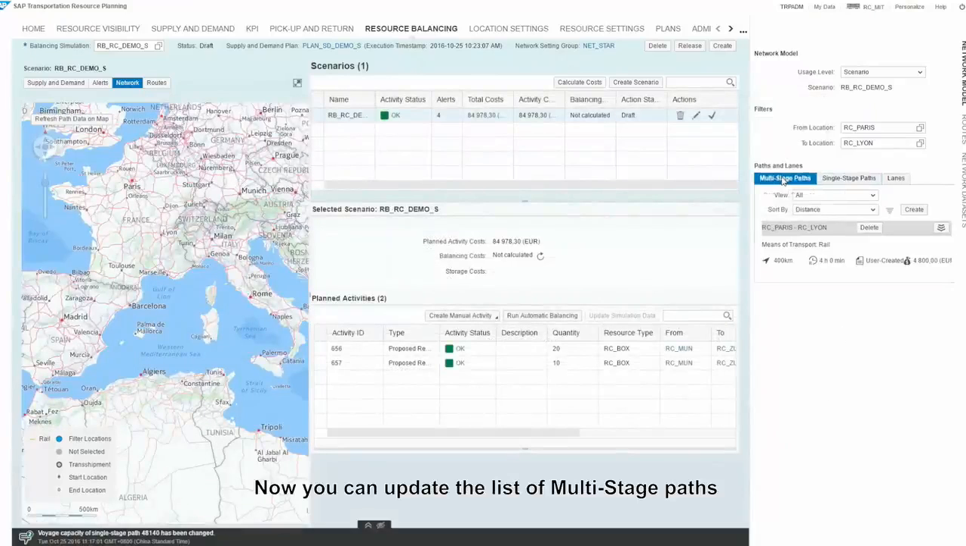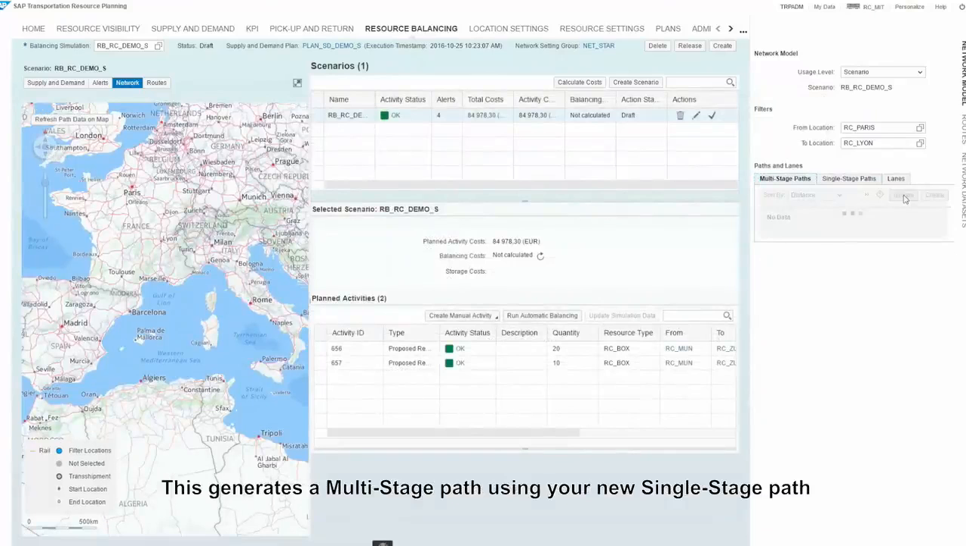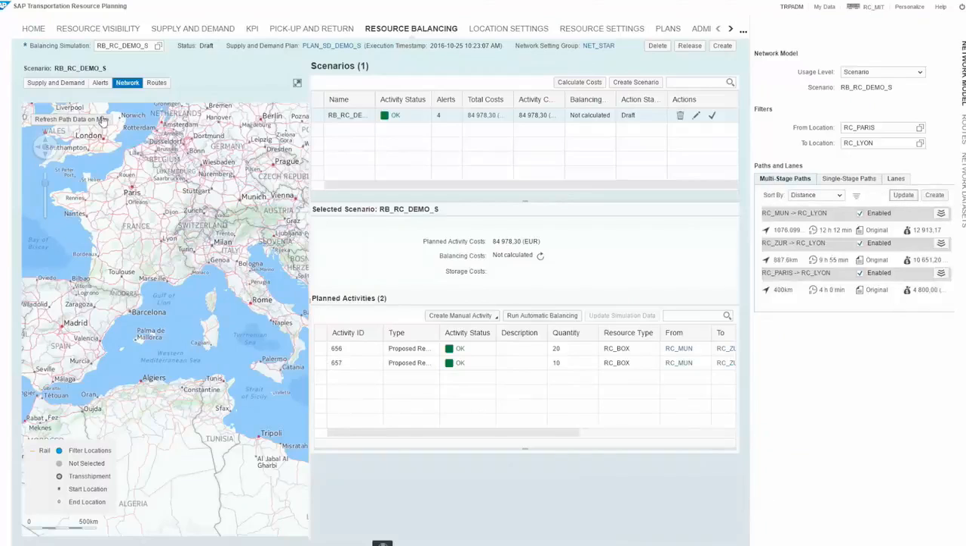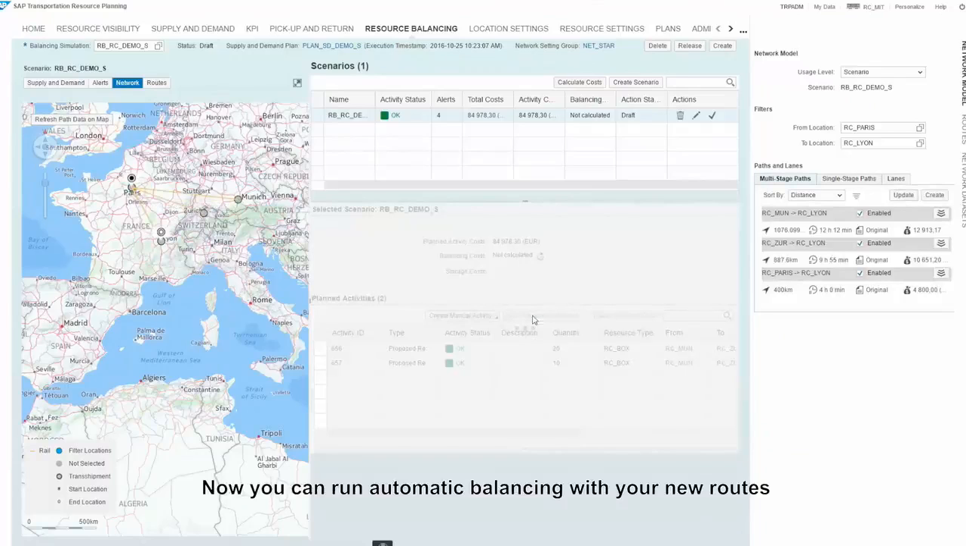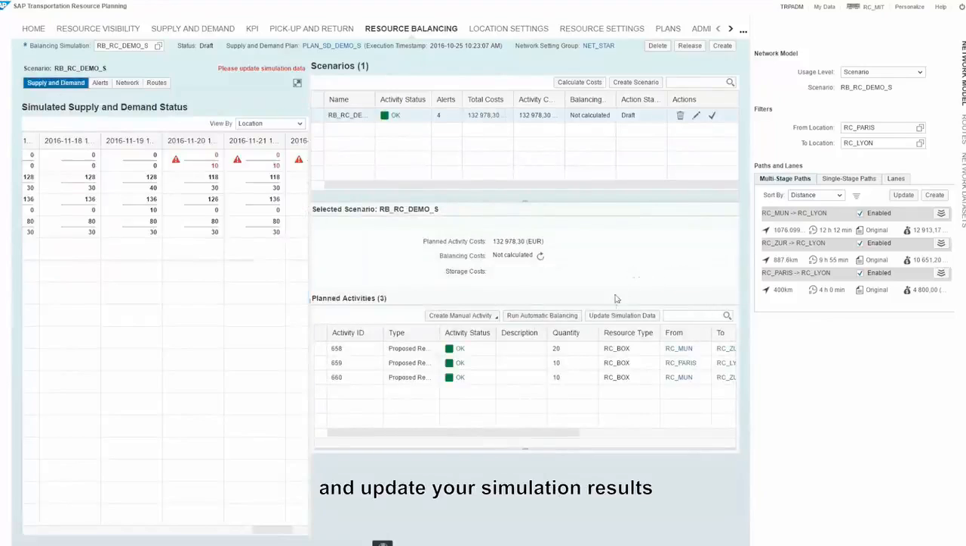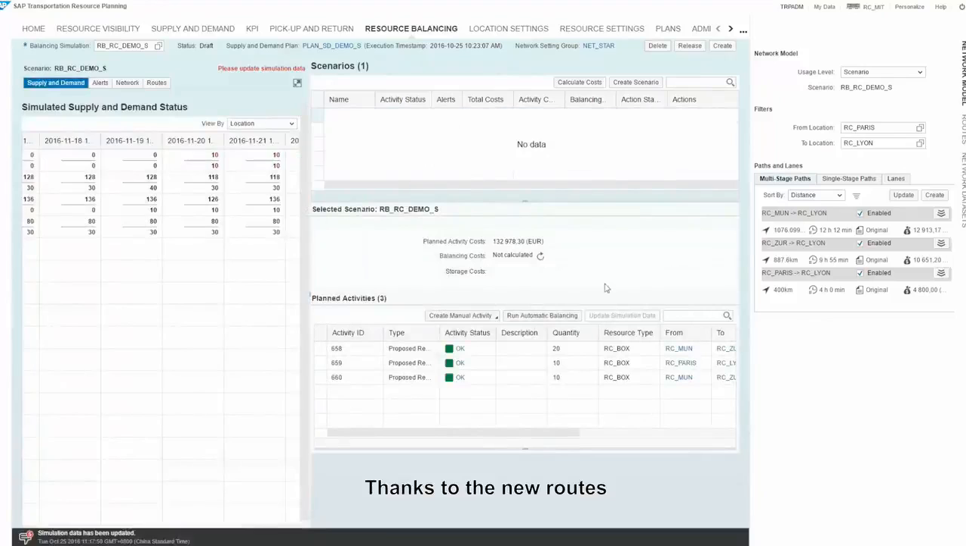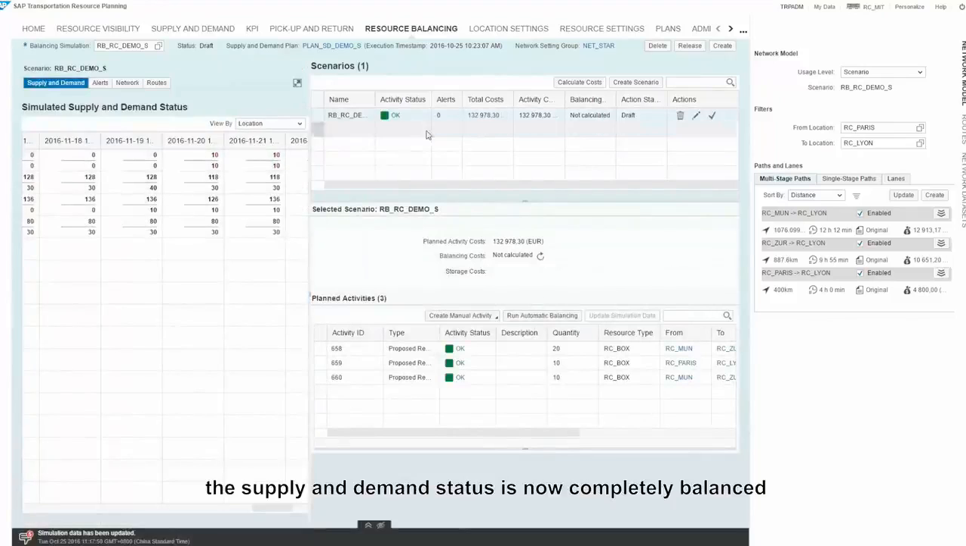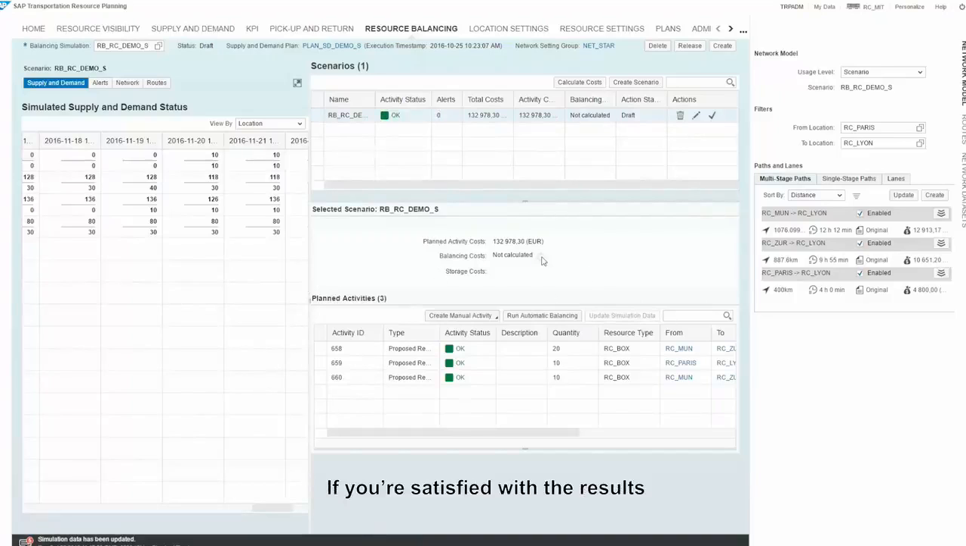Now you can update the list of multi-stage paths. This generates a multi-stage path using your new single-stage path. When you go to the side panel, the new routes are ready for use. Now you can run automatic balancing with your new routes and update your simulation results. Thanks to the new routes, the supply and demand status is now completely balanced.